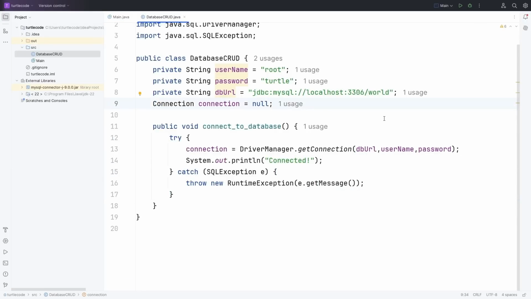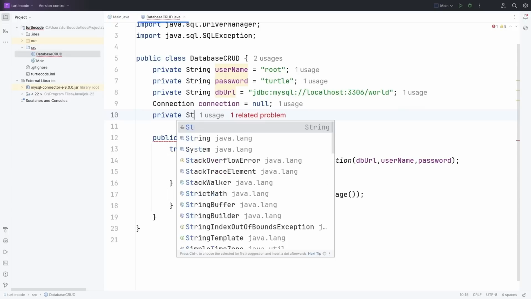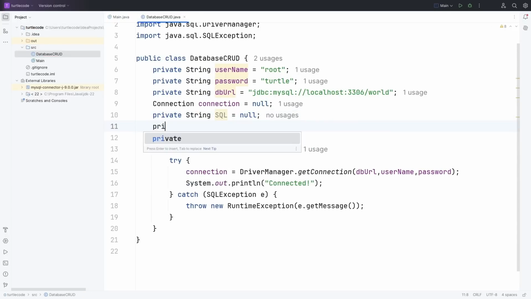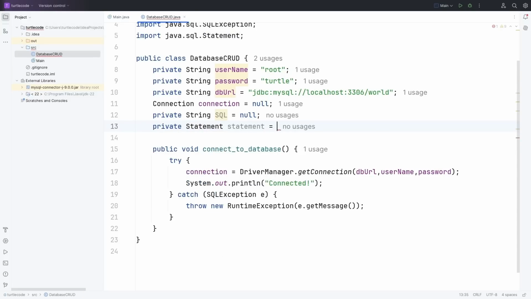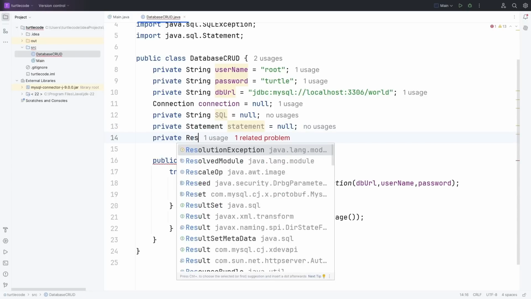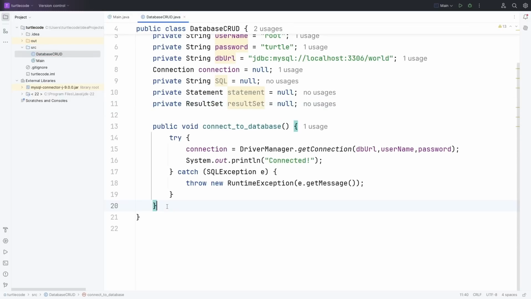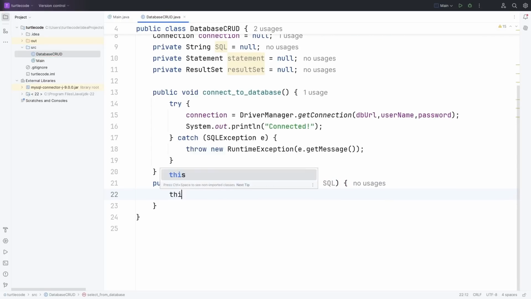I need some variables. I create a variable for SQL. I create a variable for statement. I will show you why I created these variables in a moment. Finally, I create a variable for the result set. I create a method for select. SQL can be sent to the method. I assign this keyword to the SQL variable.